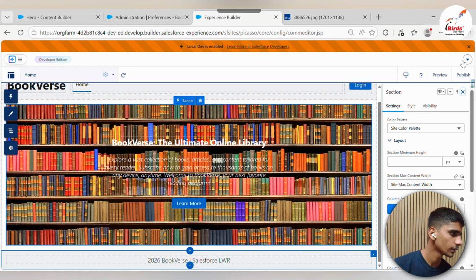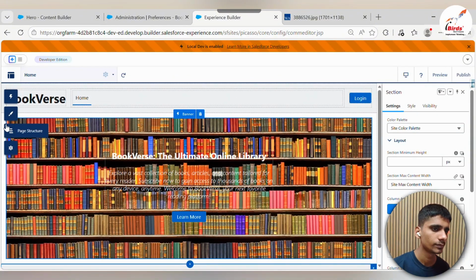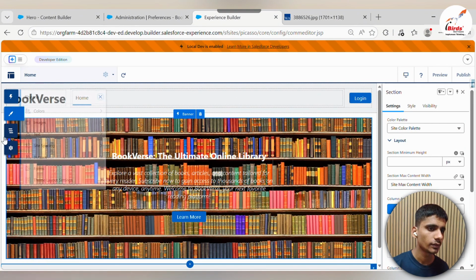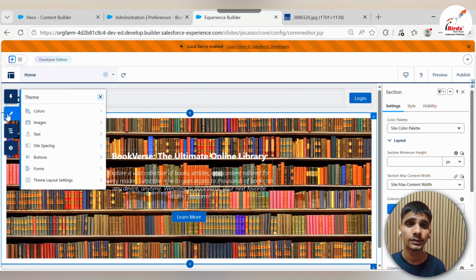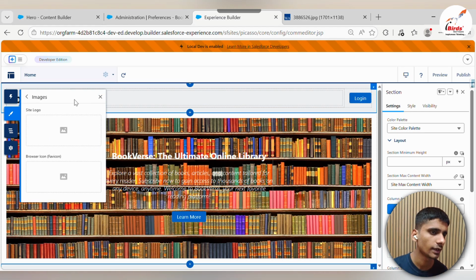Now moving forward, we make our site branding and typography. Here you can see a theme section. Inside the theme section, we can define our site branding and the theme. That's how our site will look like. Here you can see there are some options for the theme changes: the color, image, tag, site spacing, button, form, and theme layer. For now, let's add the site logo.